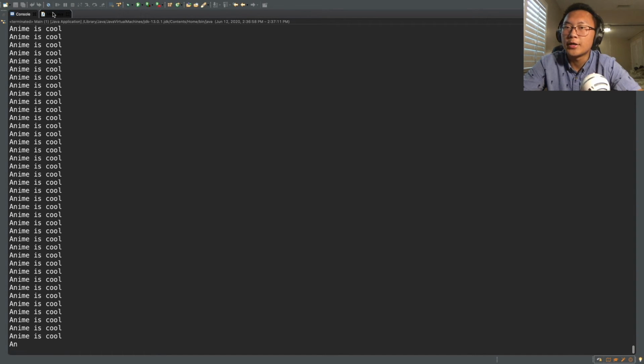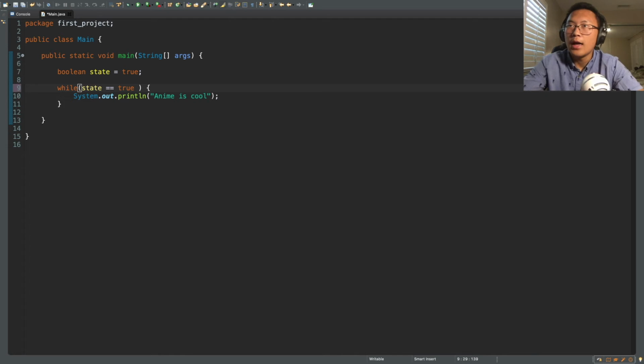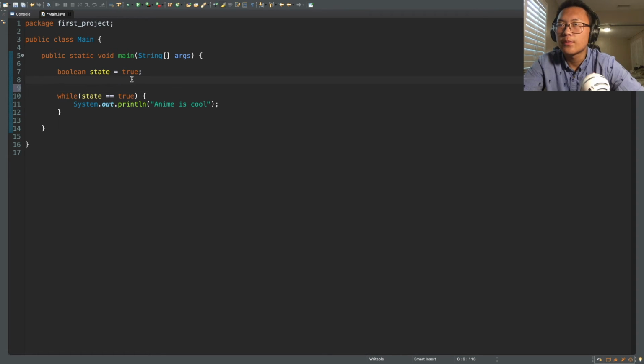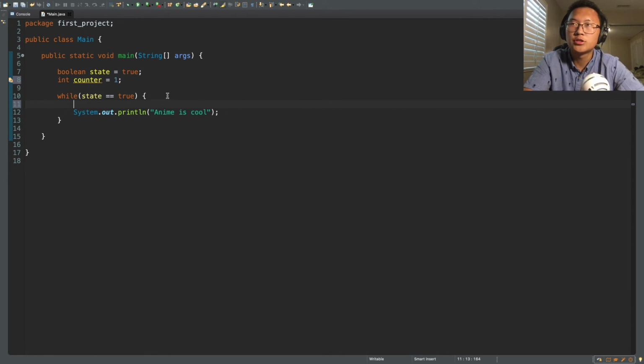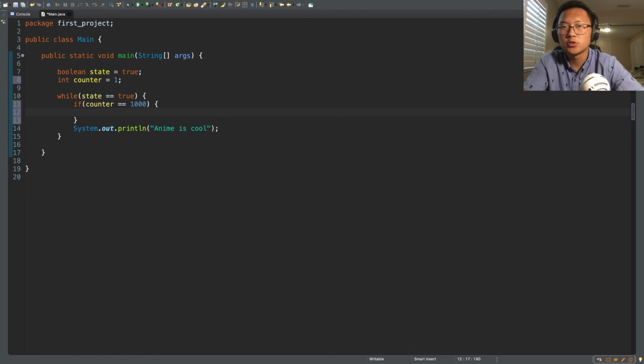we want to make sure that it has an end to it. And how are we supposed to do that? Well, why don't we do something similar to a for loop? Let's say we want to end it when we run it 1,000 times. And let's create an integer variable called counter and set that equal to 1. And we want to end the program when it reaches 1,000 times. So let's say if the counter equals 1,000, how are we supposed to stop it? Well, this loop runs if state equals true.